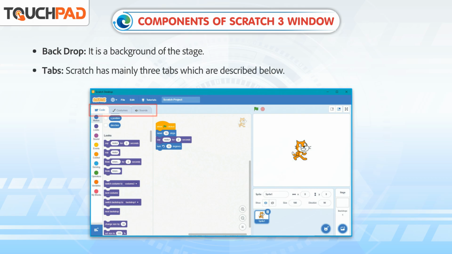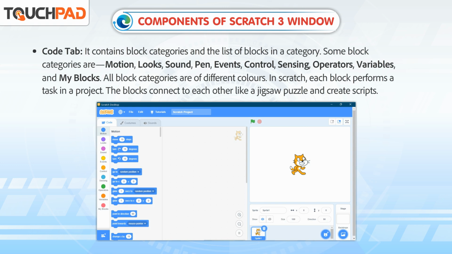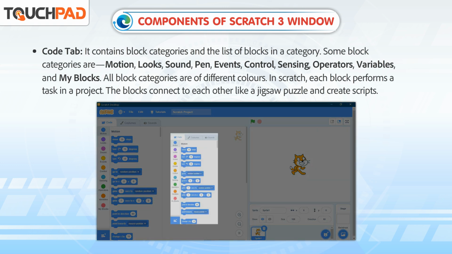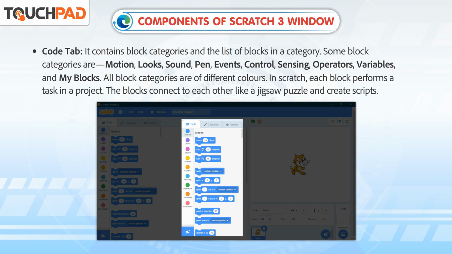Tabs. Scratch has mainly 3 tabs, which are described below. Code tab. It contains block categories and the list of blocks in a category. Some block categories are motion, looks, sound, pen, events, control, sensing, operators, variables, and my blocks. All block categories are of different colors.